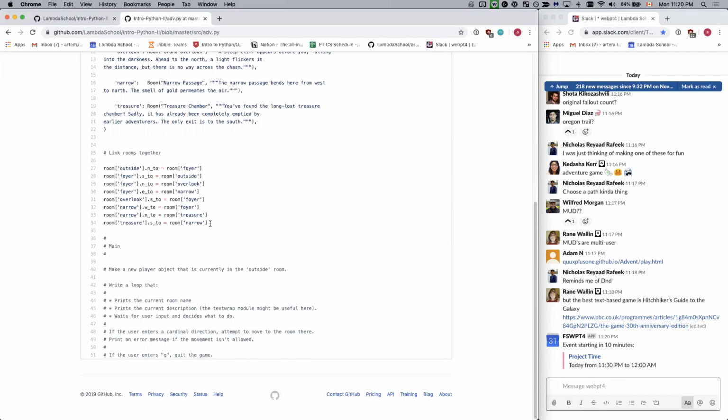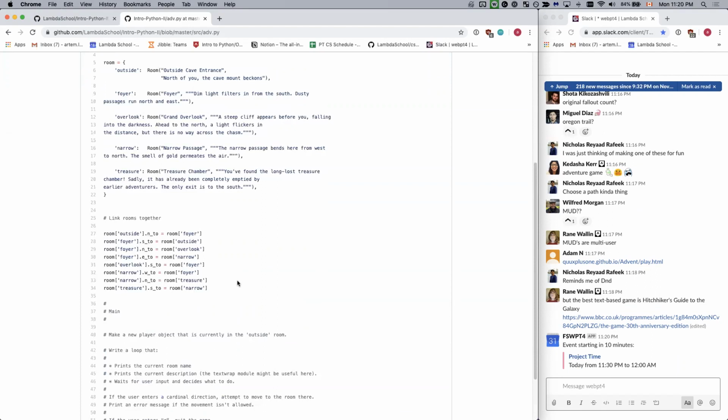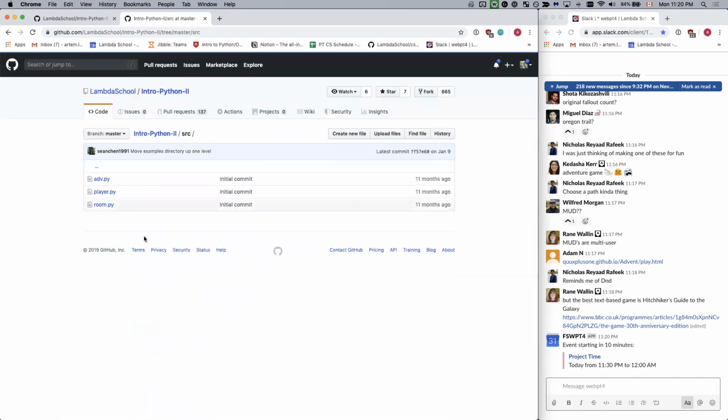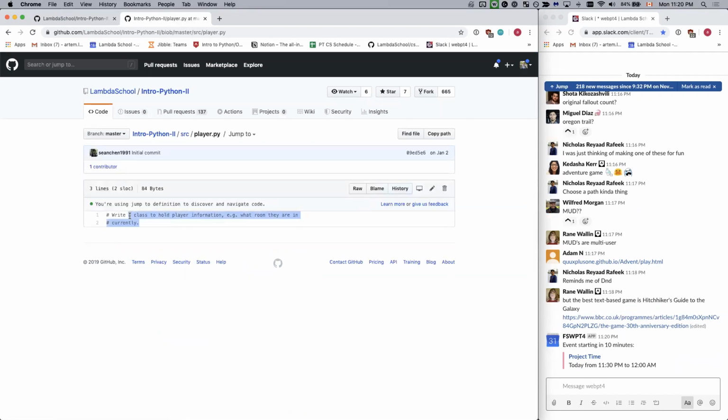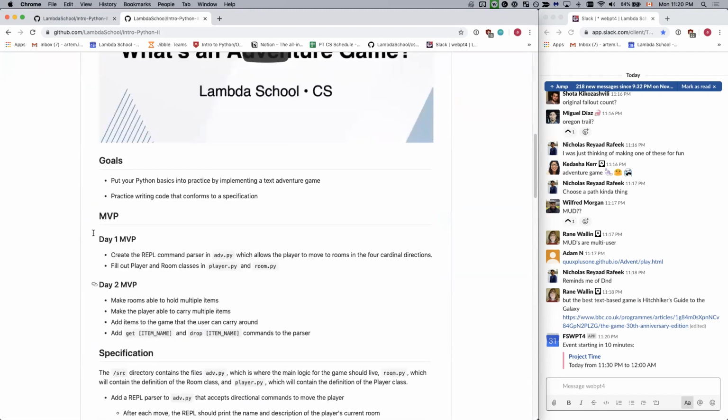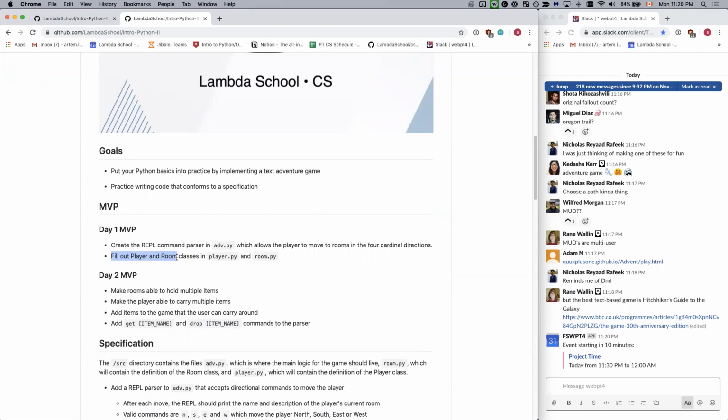One thing that's missing from here is no player. So that might be something that you might want to think about adding as a class. Maybe a player might hold some sort of information, specifically maybe what room they're in. Depends on where you want to take your game. You might want to give them a backpack, or maybe certain attributes, a description of the player. Maybe you let people choose their own appearance, something like that. And essentially, that's what you can do in player and room.py.